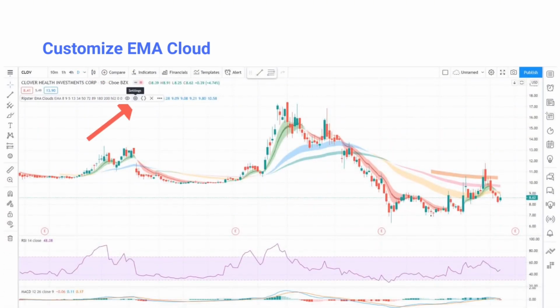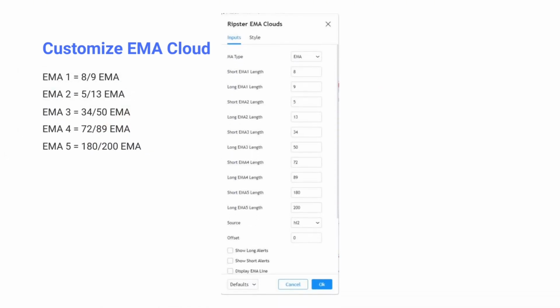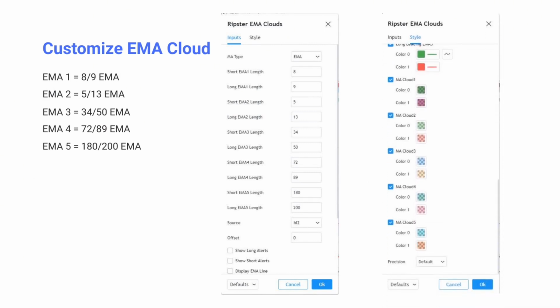Simply go to Setting, and then in the Input section, you can customize the length of the EMA and select the number of EMA clouds you want to display on your chart. In the Style section, you can customize the color of the cloud to your liking.